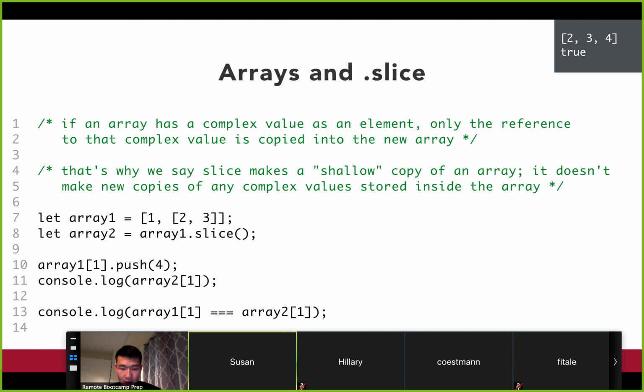Yeah, that makes sense. Can you do like array 1 slice dot slice or something? Can you like push it?